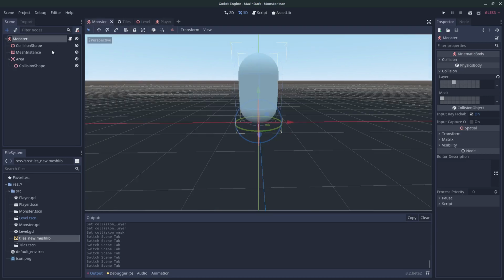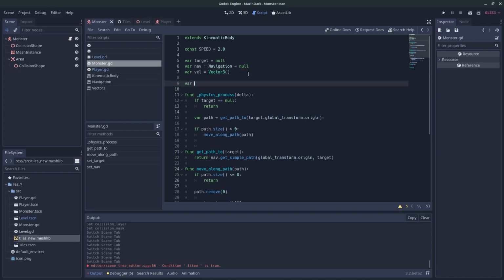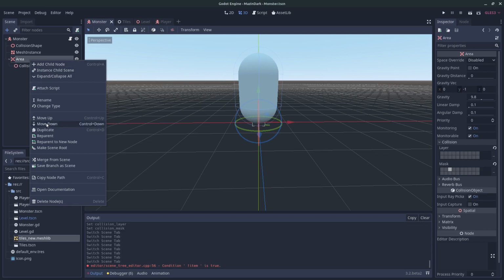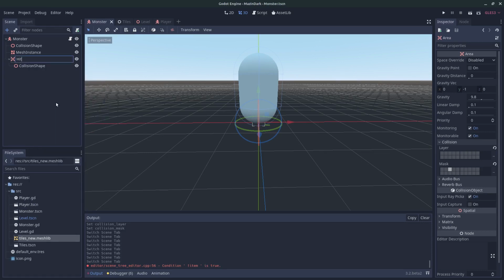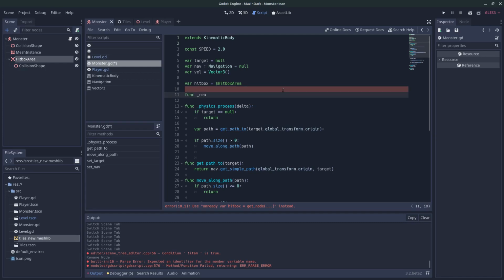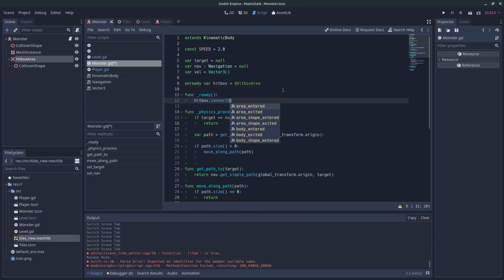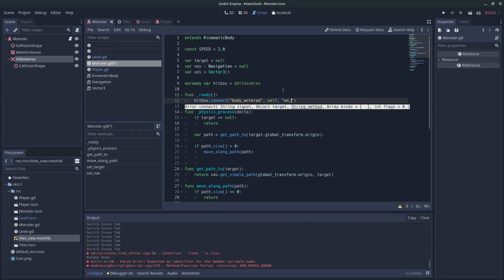So let's connect a signal. var area, we should rename that to something like hitbox area, var hitbox equals hitbox area. And let's override the ready function. onready var hitbox dot connect body_entered self on hit player.